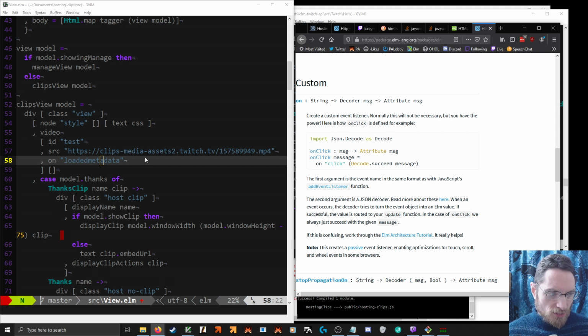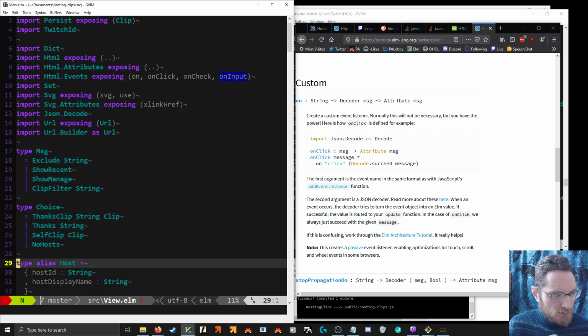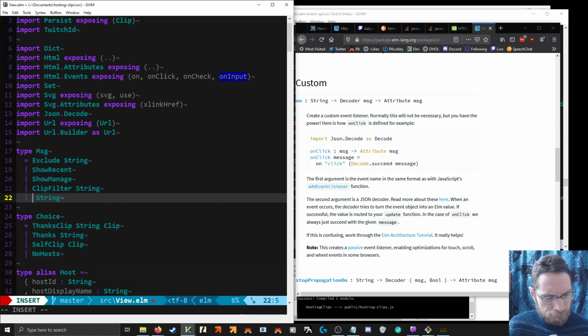And then you want a decoder to some kind of event. We're going to have view events, message, exclude, show recent, show manage, clip filter. I really only need the duration here. But initially, we just want to get something moving. Yeah, I do want to see what we get. Although, I think I get the bug log from the view? Maybe?